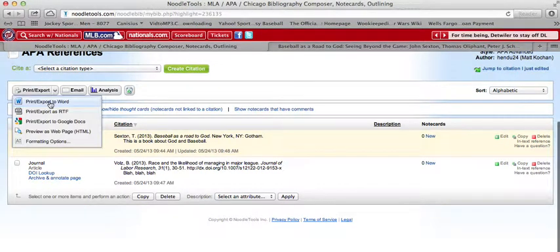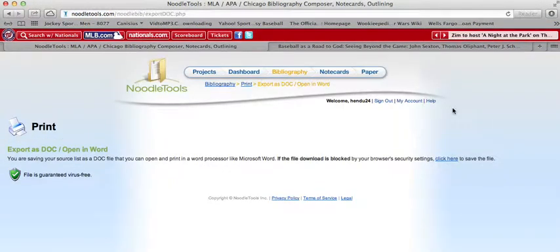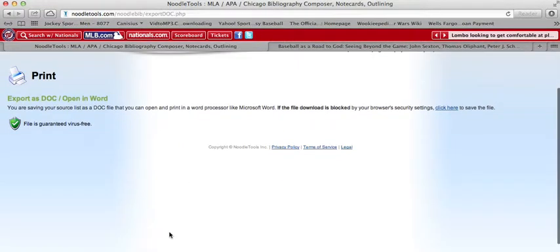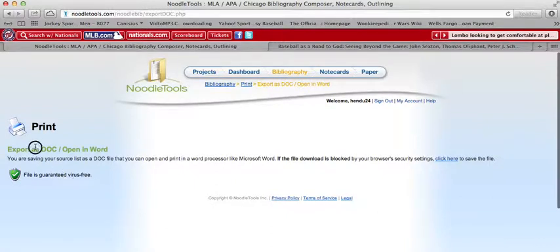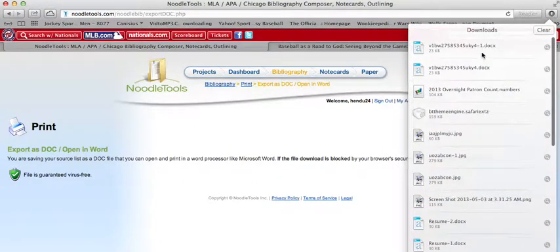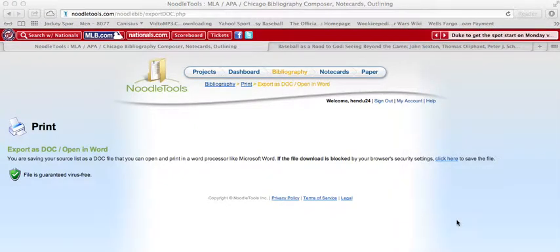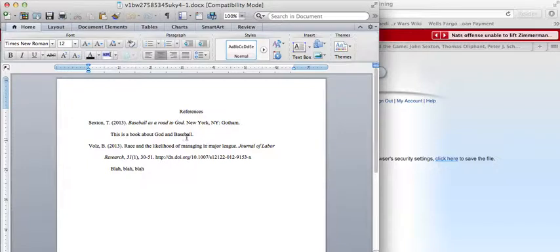So I'm going to export it to Word, and is it not working? I'll click here to save the file. Okay, so come over here. You'll have to forgive me with the Mac. I'm still learning the ins and outs of the Mac. And here are your references. And you can simply edit it this way as well. Okay? And as you can see, here's your annotation.